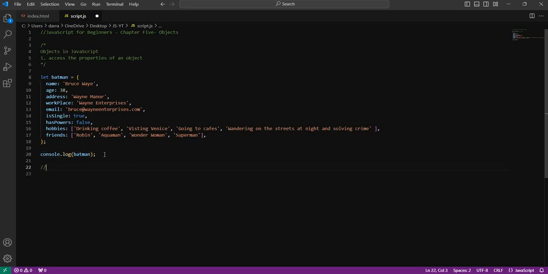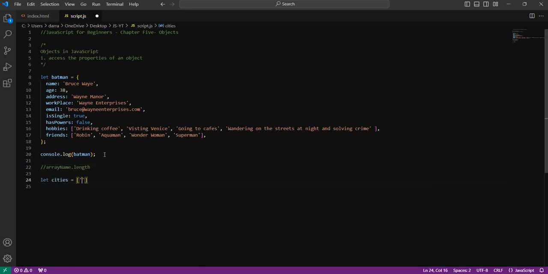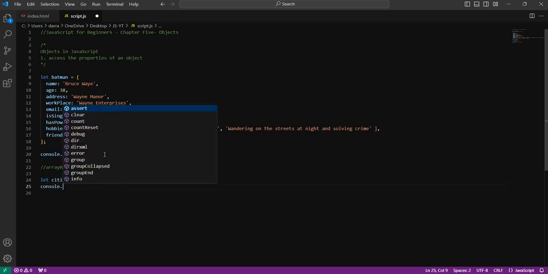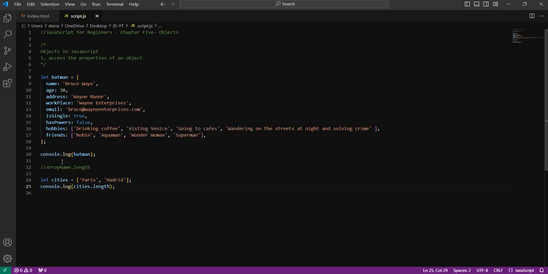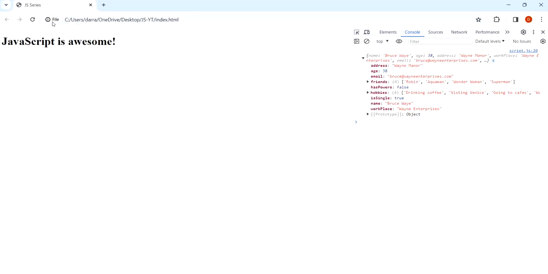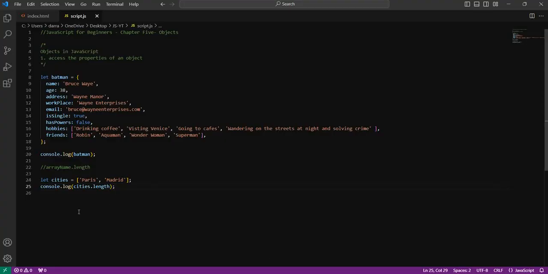We get the object. But what if you want to access very specific properties of the object? Well, I was going to say array there. I'm so used to talking about arrays. Well, we've seen previously that we can access the length property of an array by saying array name dot length. Okay, so previously we've seen, let cities be equal to, we'll create an array. We'll just put in Paris and maybe Madrid. We don't do Madrid enough. Okay, awesome. And we know that we can access the length property of cities by saying cities dot length. Okay, and that will log out, I believe, 2 to the console because there's 2 cities in our array.